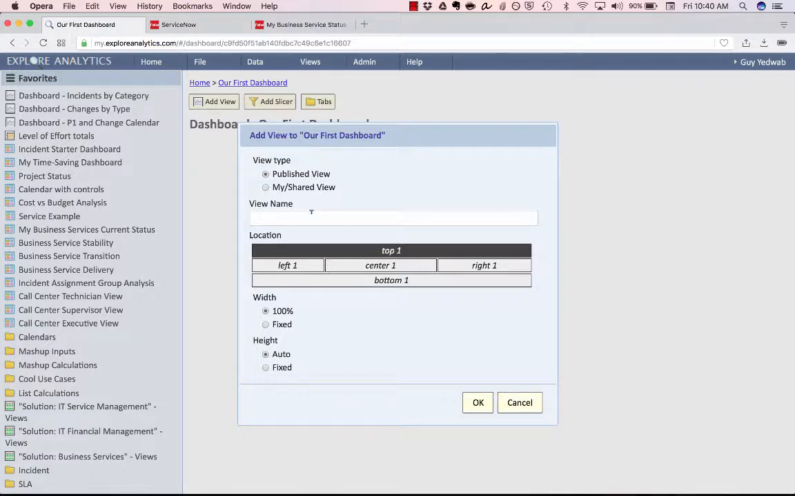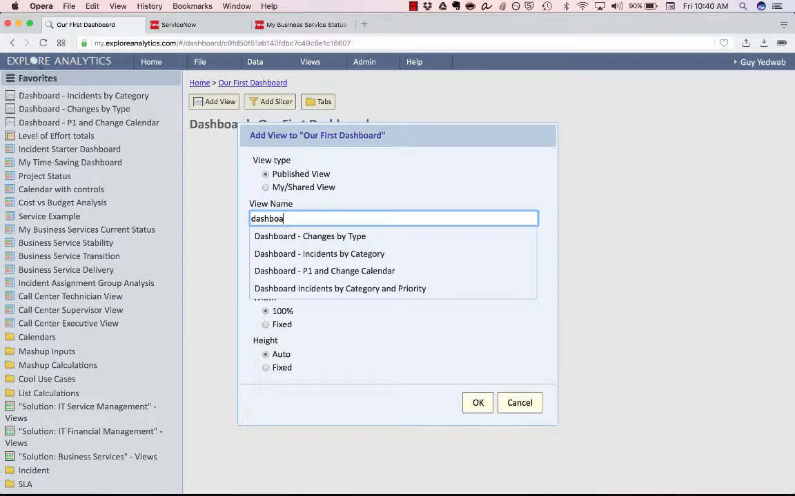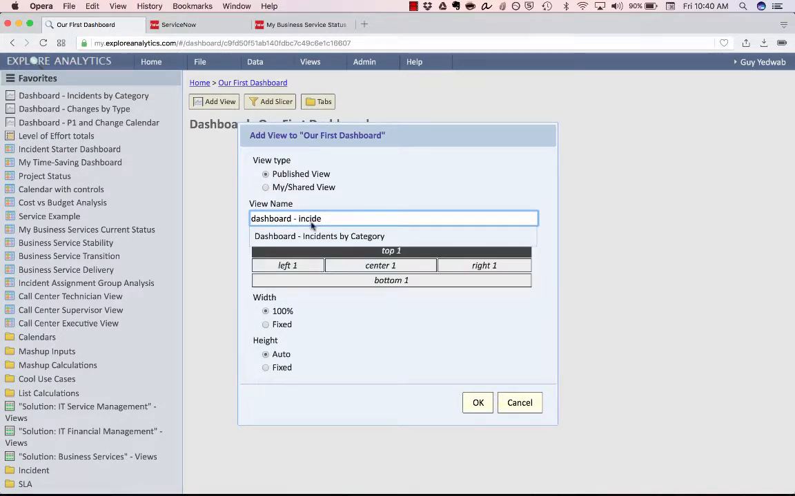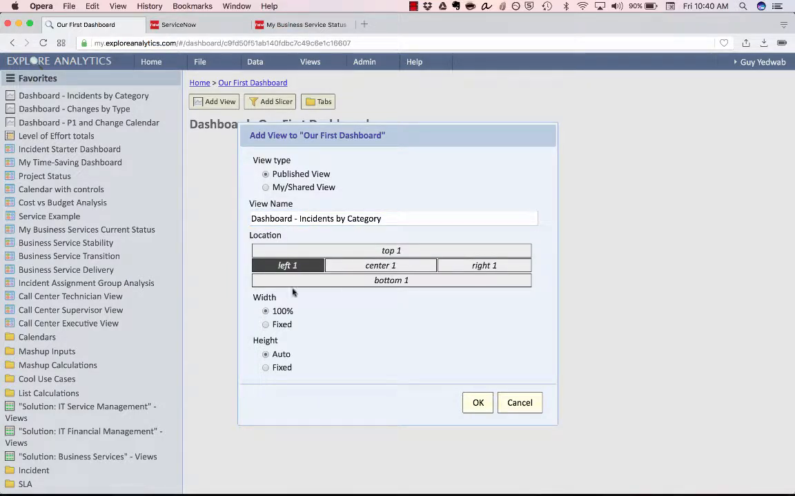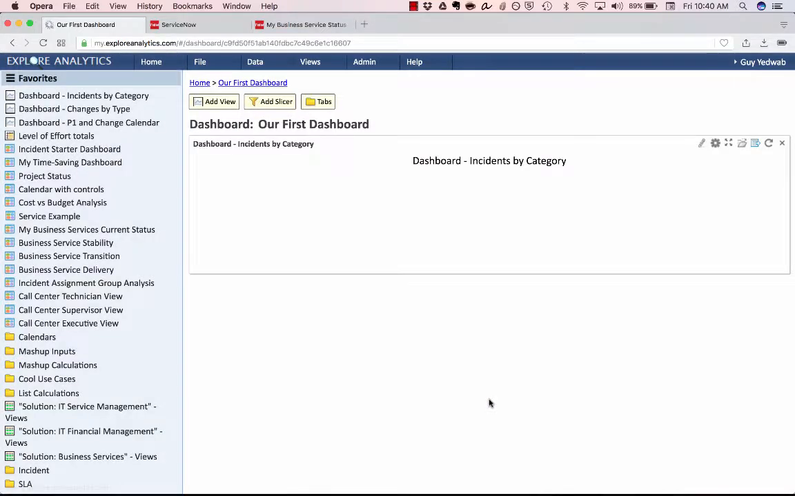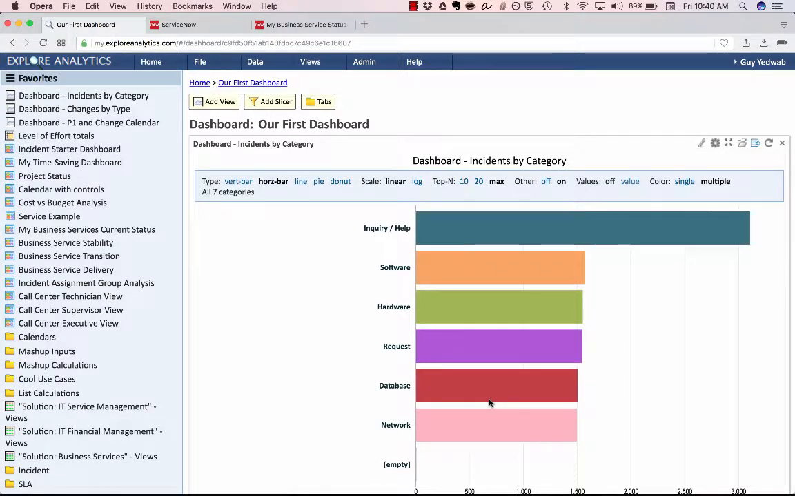So from Publish Views, I'm going to select Dashboard, Incidents by Category. And you'll see I have a choice of where on the dashboard to put this. So I could put this at the top or the left or the right. I'm going to start by putting it left. And you can make changes to the width or height if you'd like. Usually you can just leave this at 100% width, so it'll fill the space that it has, and auto height, where again it'll fill the space that it has. So when I click OK, this report is added to the dashboard.